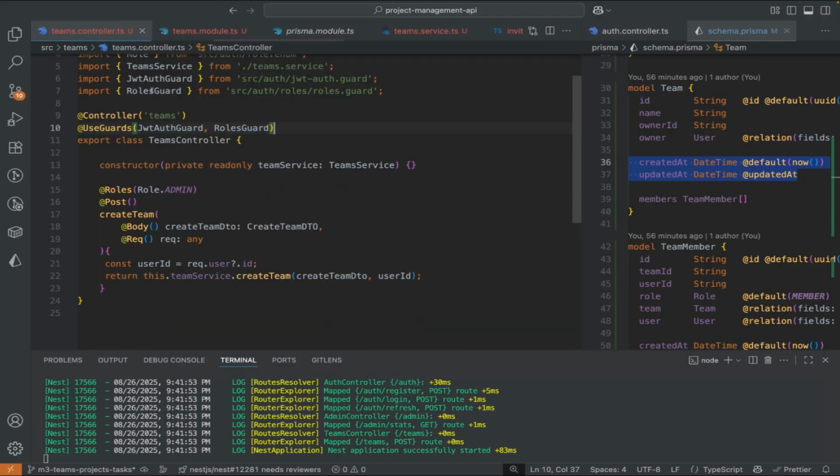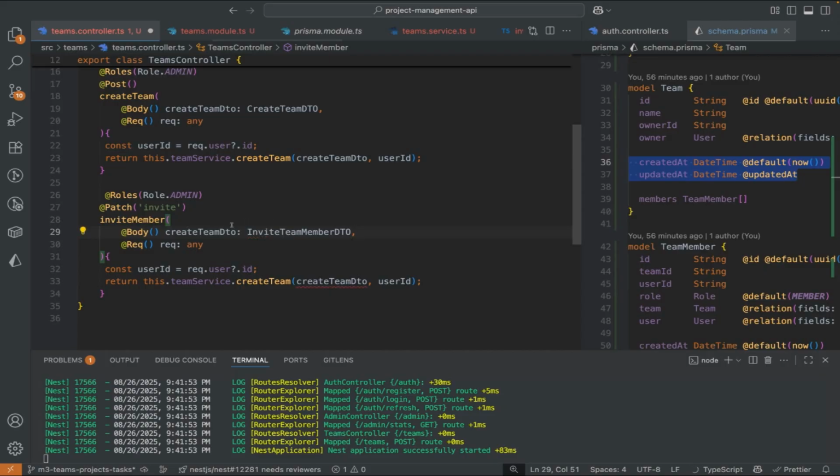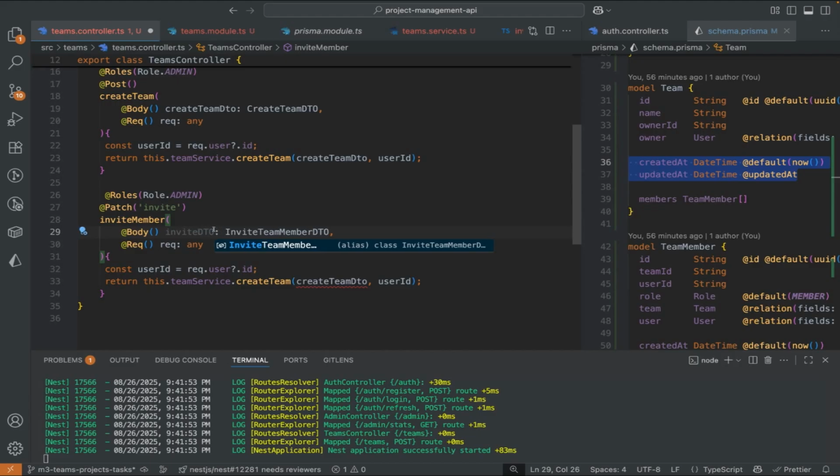Now we need to create the controller. I'm gonna copy that. Only admin can invite, so I can say invite member. This method should be patch or update. This should be invite. It should be invite member DTO, invite DTO. Let's call invite member. I don't need to provide anything.